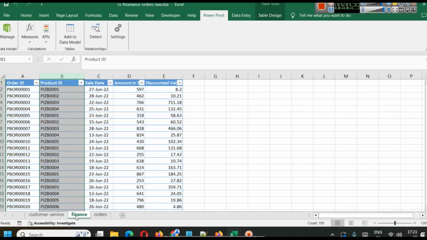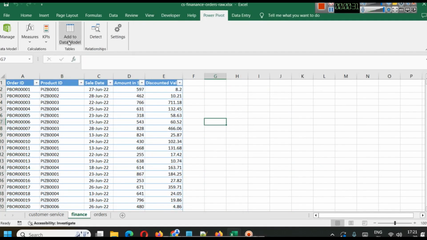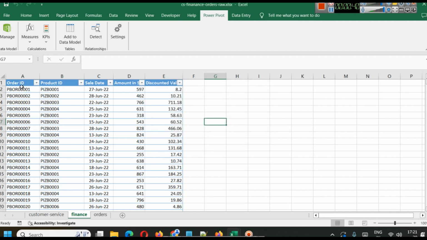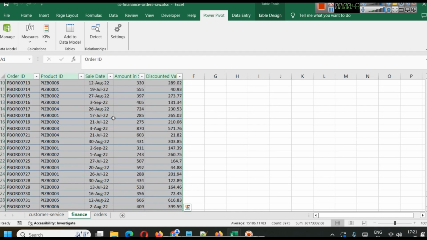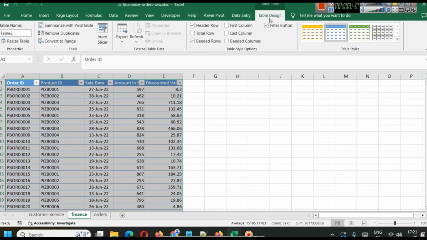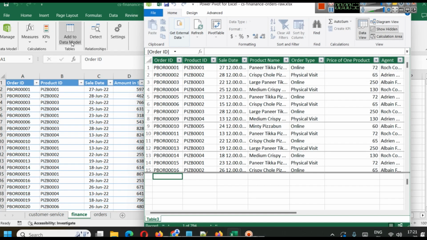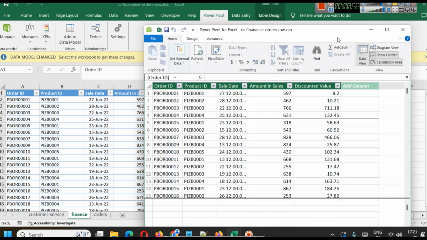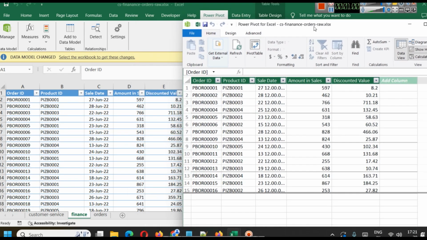And when we click the finance table, let's click on Add to Data Model, and it is asking where is the data for your table. So what I am going to do, I will select this. And here if you go to table design, it is called Table 2 in Power Pivot. Add to Data Model, and now we have Table 2 also. And you can see the data model has changed.